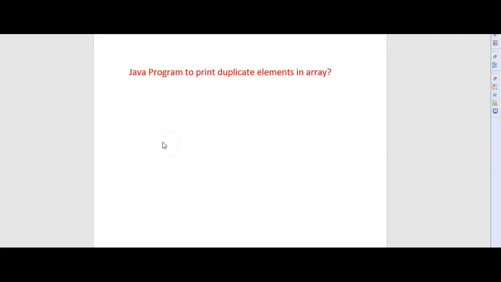So in this video, we'll write a Java program to print duplicate elements in an array. If there are any duplicate elements in an array, we need to print those duplicate elements. We'll see two different approaches for this.